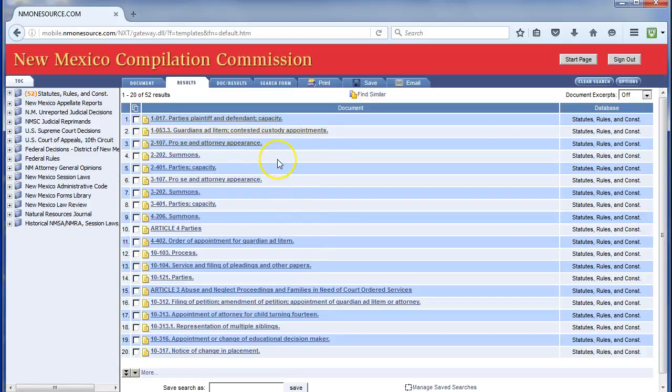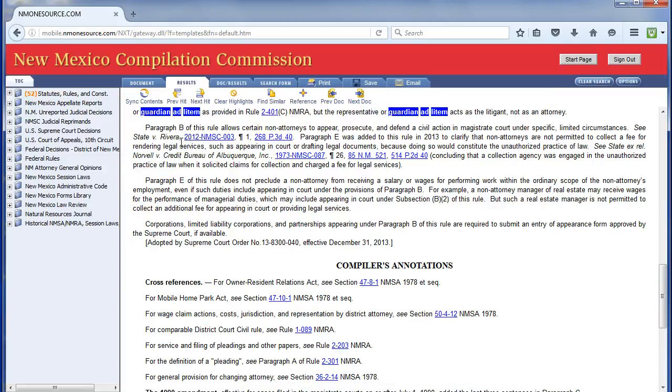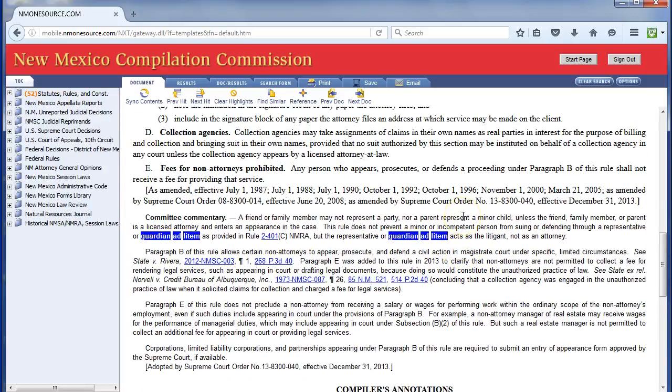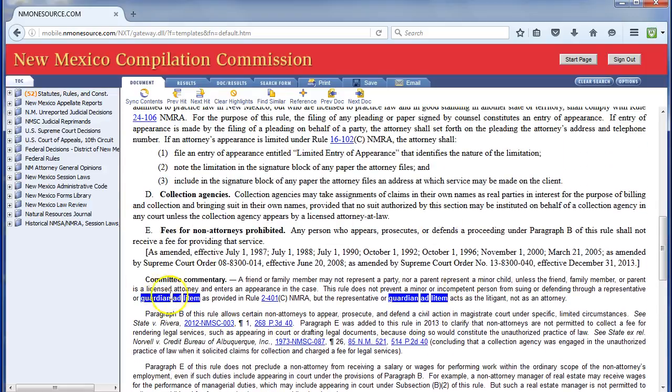I get my results list. I look up here and I see 52 hits. This means 52 documents in just the NMRA. We've filtered out any hits in the statutes and in the case law. These are all just court rule documents. So I click one at random. We'll take a look and see what we've come up with here. In this case, I look at this rule and see that the hit is in the committee commentary.